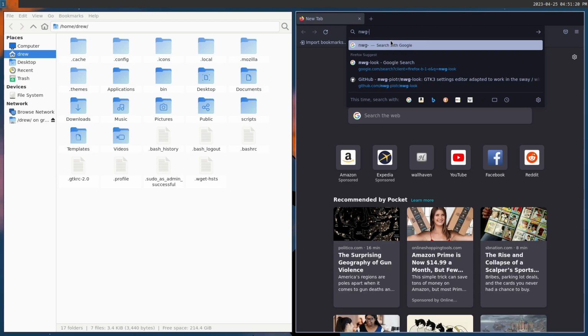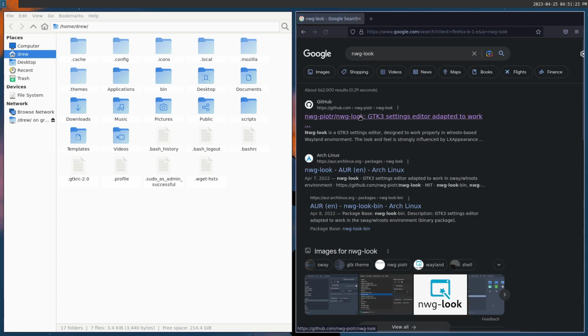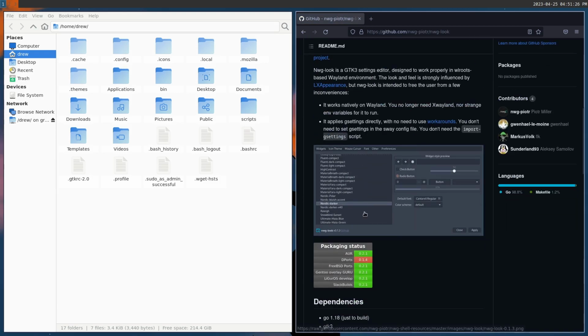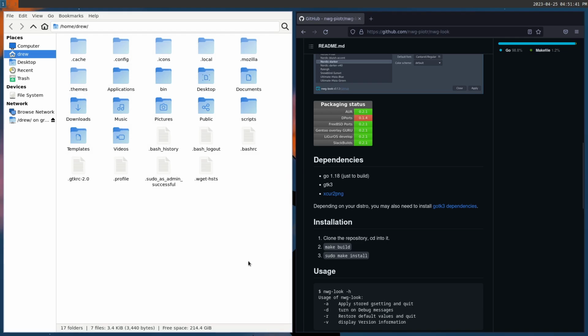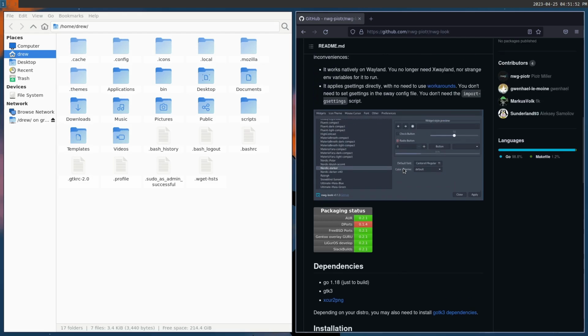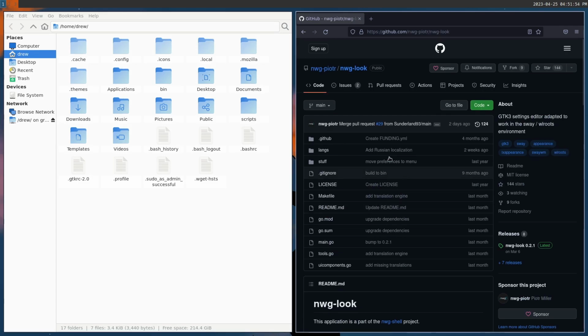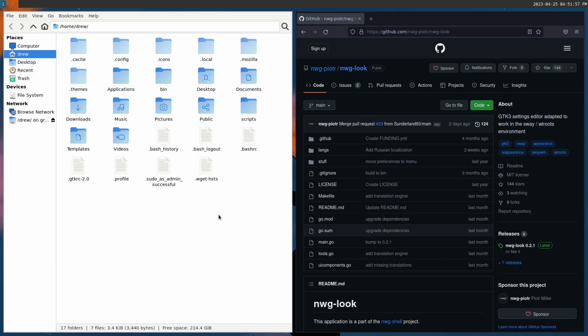Now what I'm going to show you is something called nwg-look. This package is freaking awesome. It looks like LXAppearance, and any type of GTK setting will work once you have this installed. Now I need to go back and look at my history so I can make sure I'm installing all the packages necessary for this application to work. Give me a sec on that.